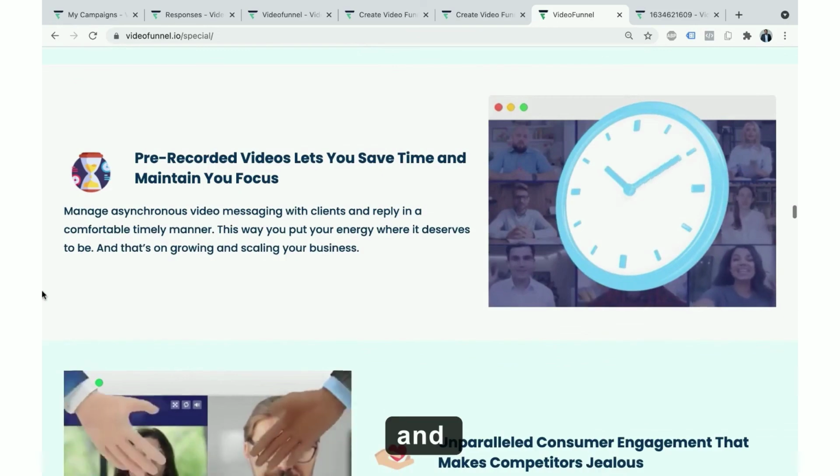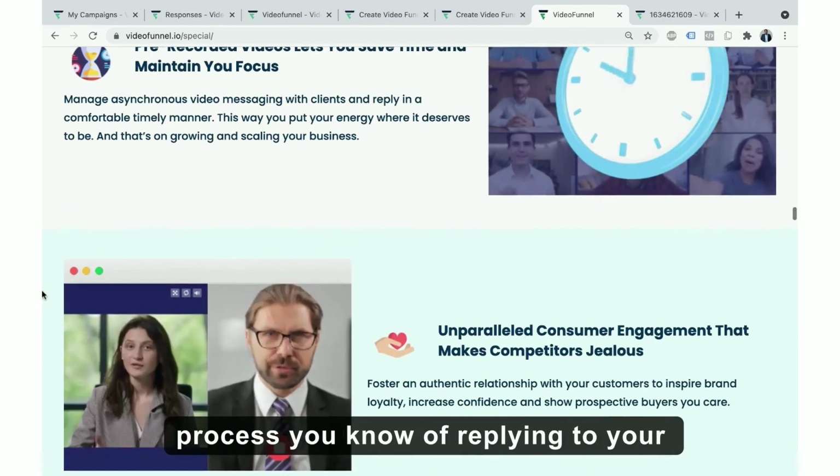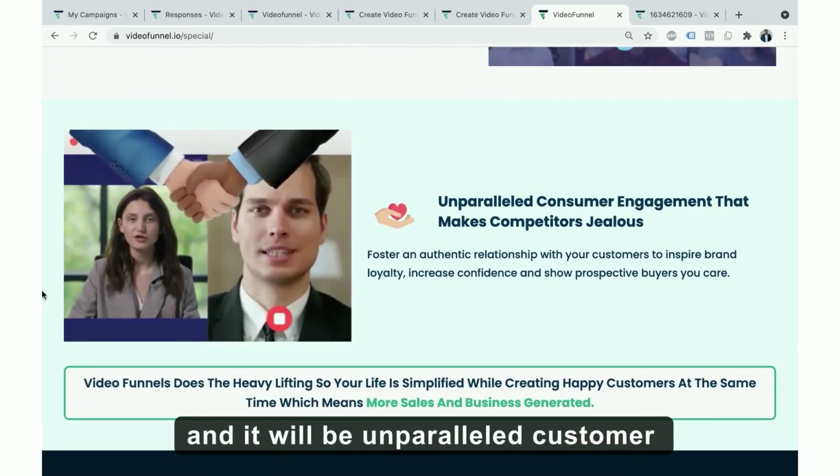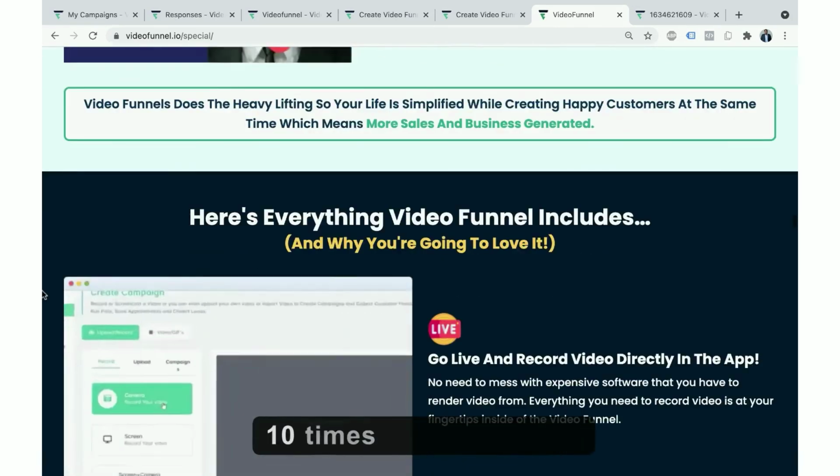And at the same time, you elevate the customer experience. And you can use pre-recorded videos to save you time. You can automate the entire process of replying to your customers' videos, and it will be unparalleled customer engagement that makes your competitor jealous and gives you 10 times more business.